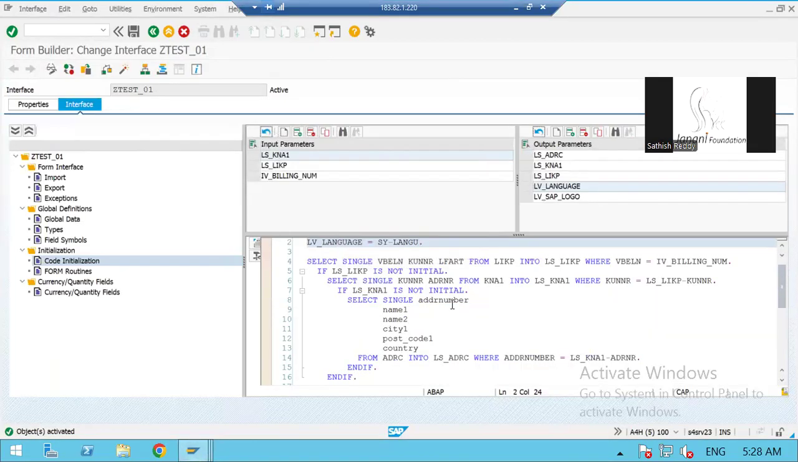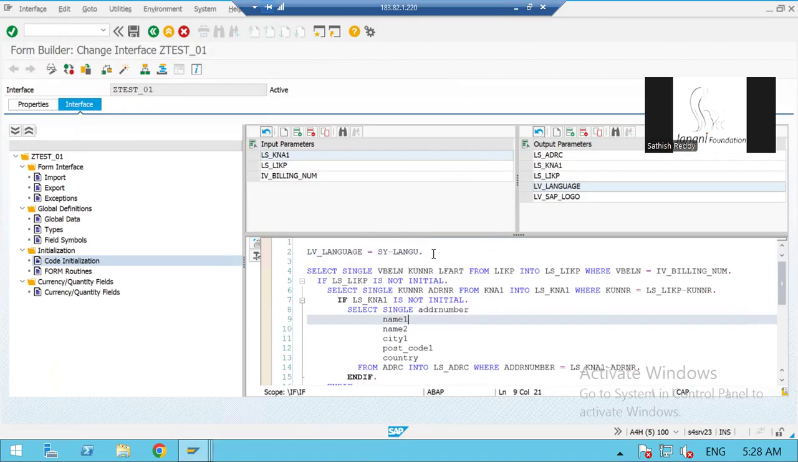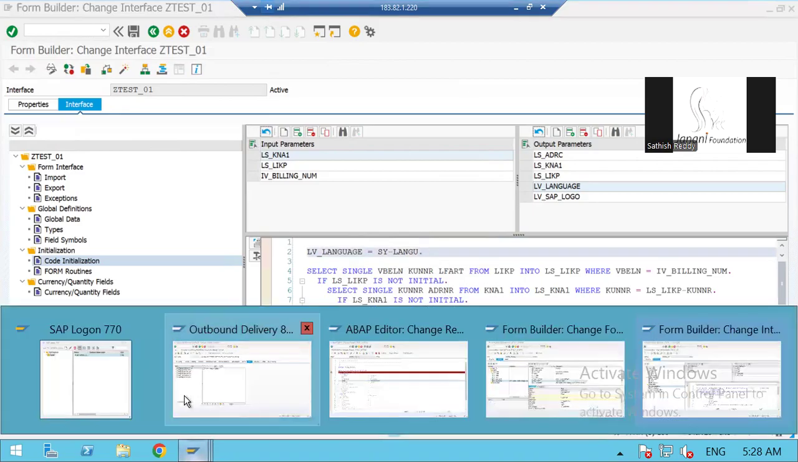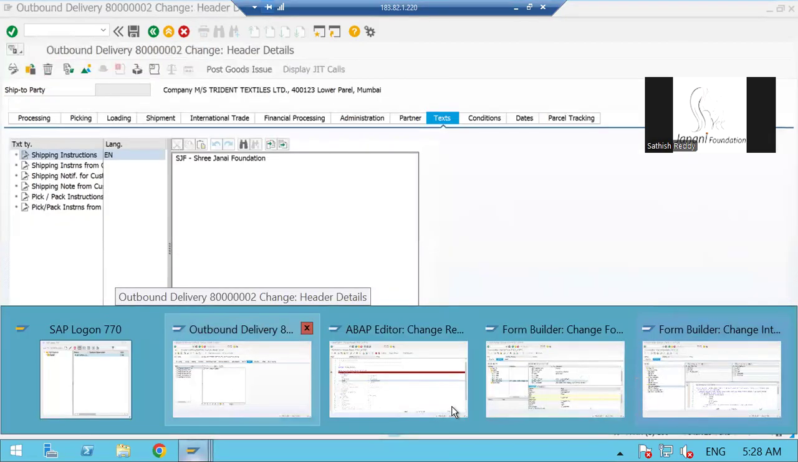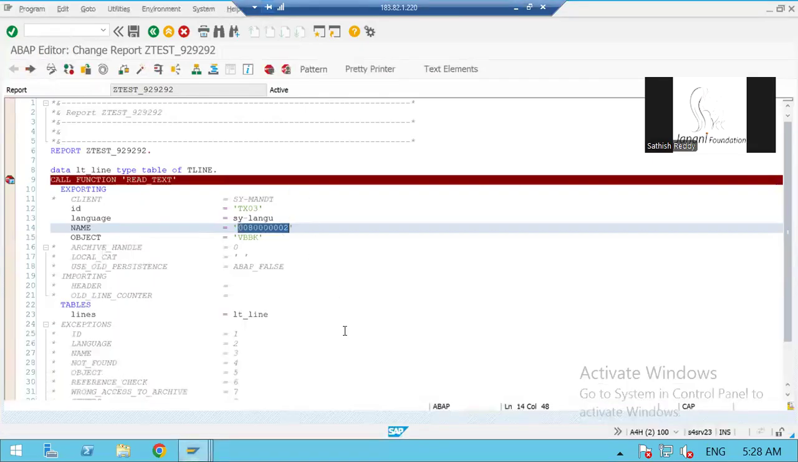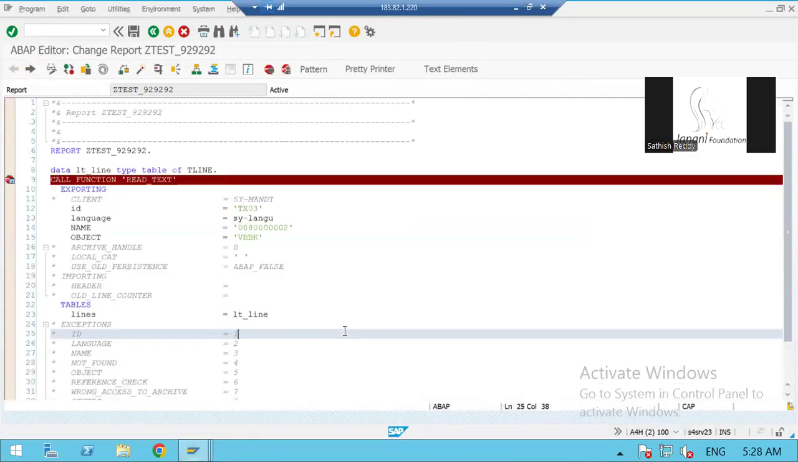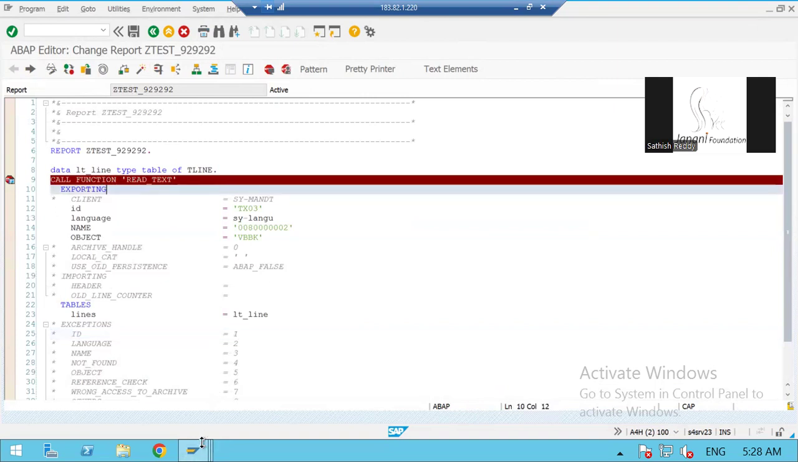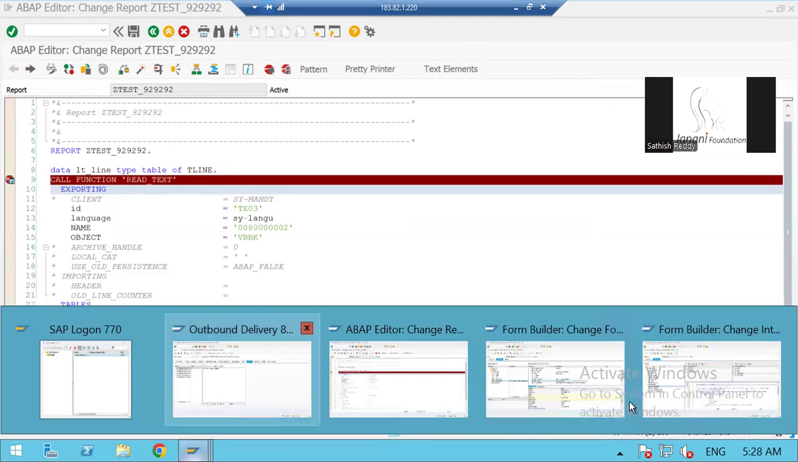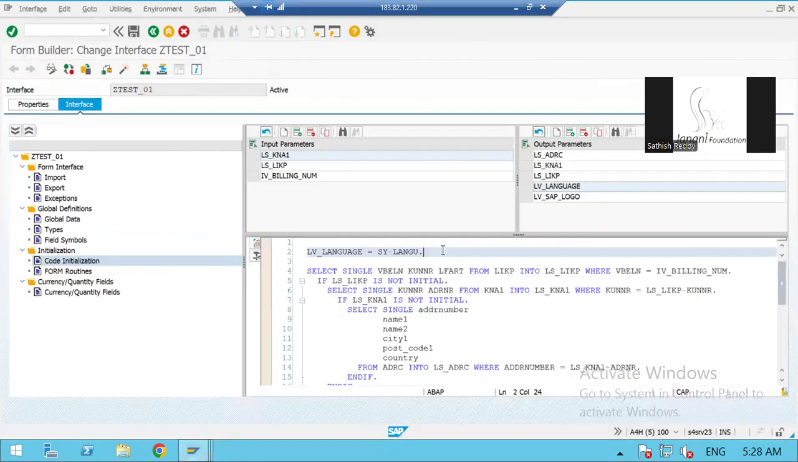So this is the interface. Here we need to call the retext function module in the AC38 transaction. For testing purpose, I am using this one. Here I am using the retext function module. The same way, this retext function module we can call in the driver program also.